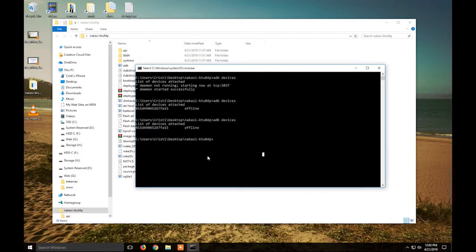Okay, next you need to type ADB reboot bootloader and enter. At this point your tablet will just reset, and you will see some settings, and you will notice at the bottom if it's saying unlocked. If it's saying unlocked, you can skip this.